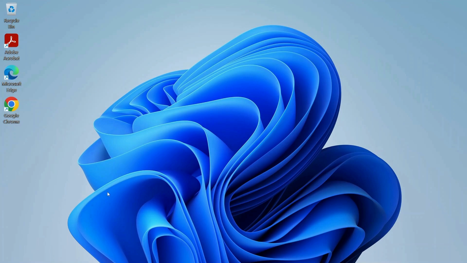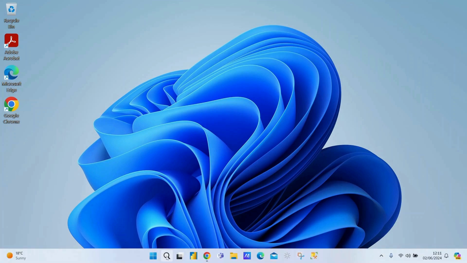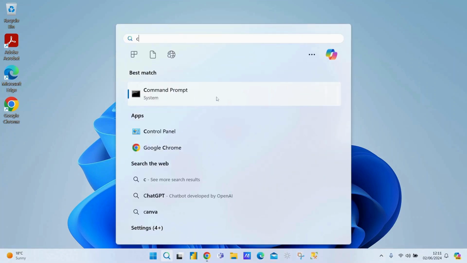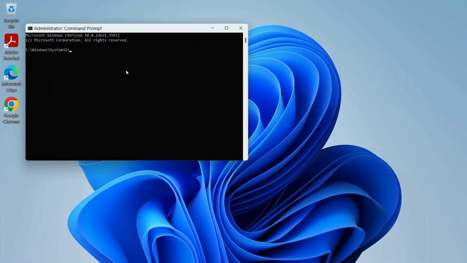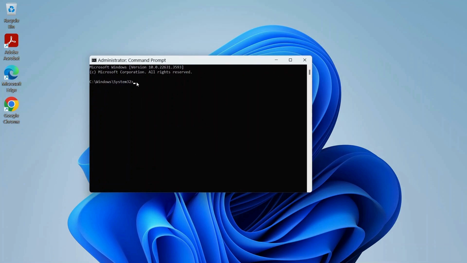Another way to close a running application is through the command prompt. Search, type command prompt. I'm going to run as administrator, but you don't have to. Let me make this bigger so it's clear. And type in this command exactly how I type it.